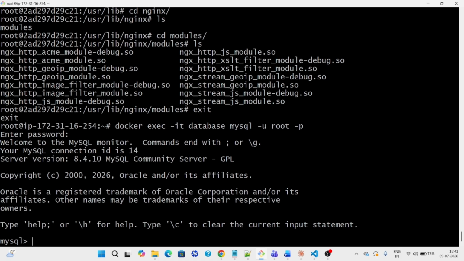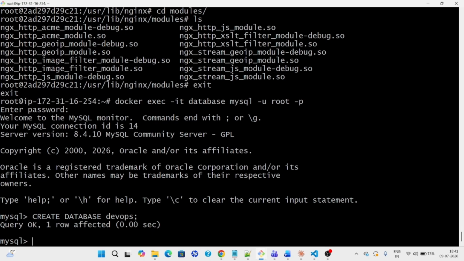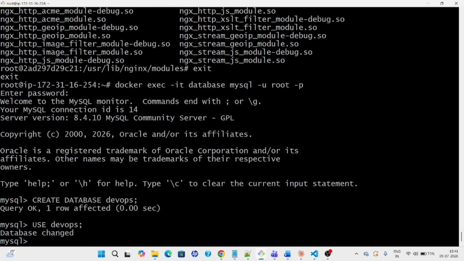Any sample queries also we can run inside, like creating a MySQL database, create database, or list the users, setting up. If you check create database DevOps, so query okay, it is started. And you can use test, use DevOps, so it will say database changed.